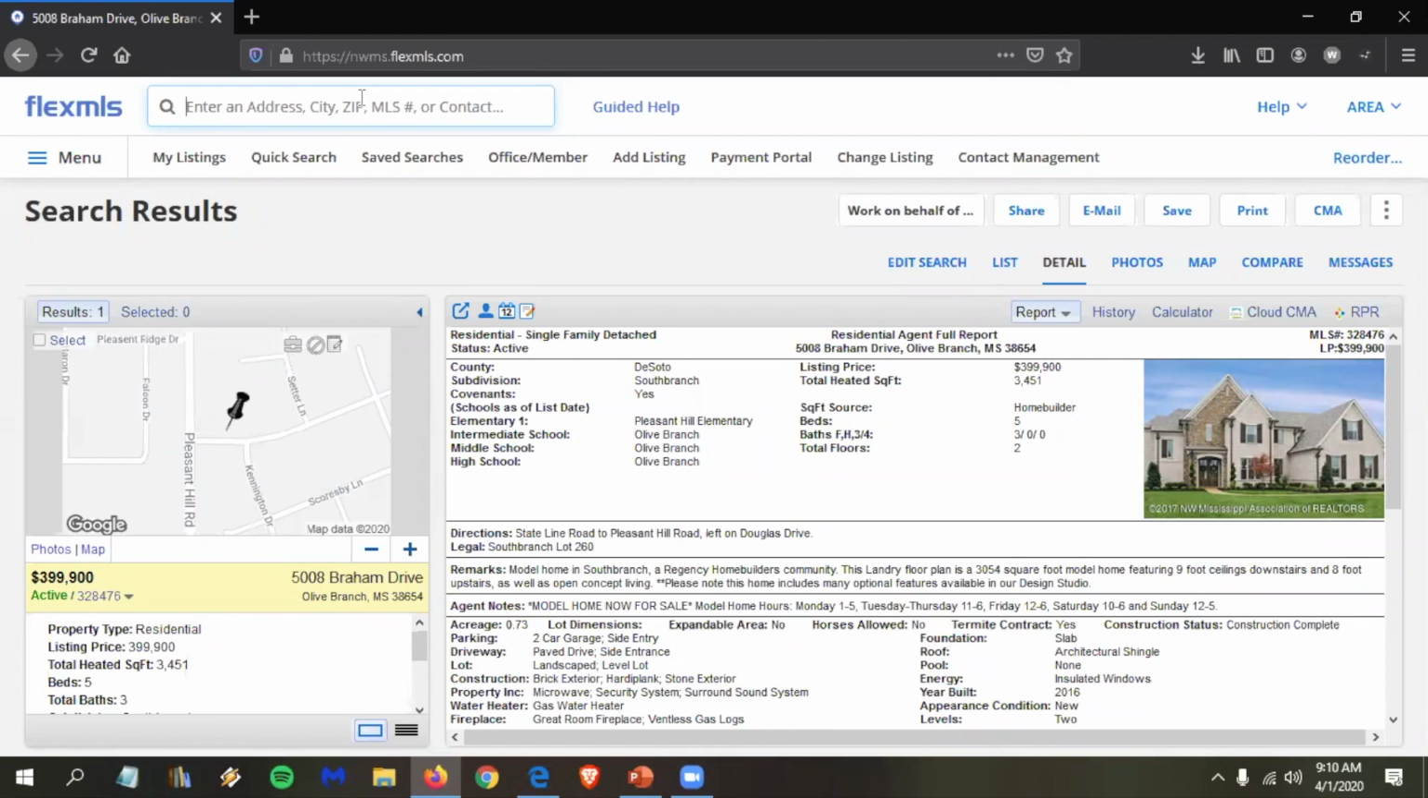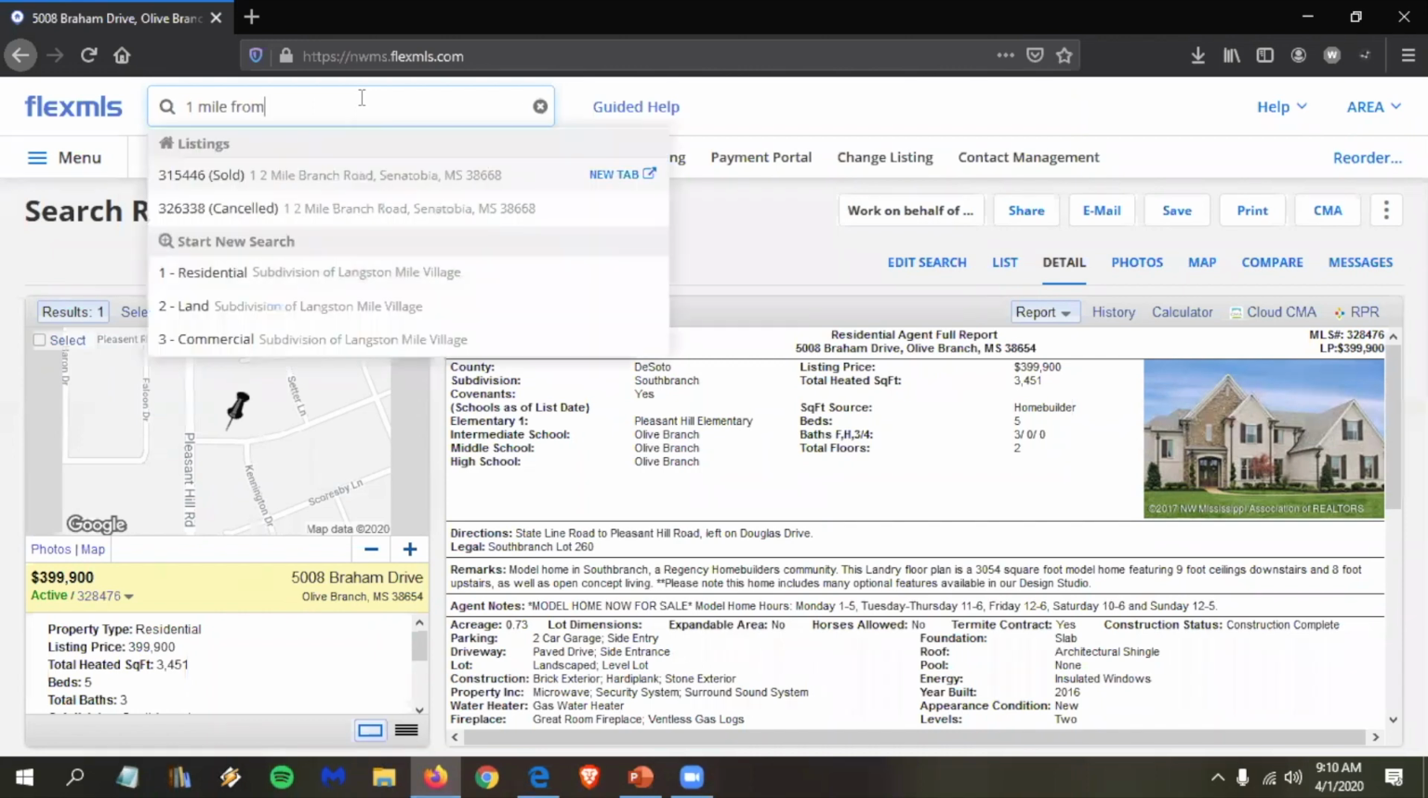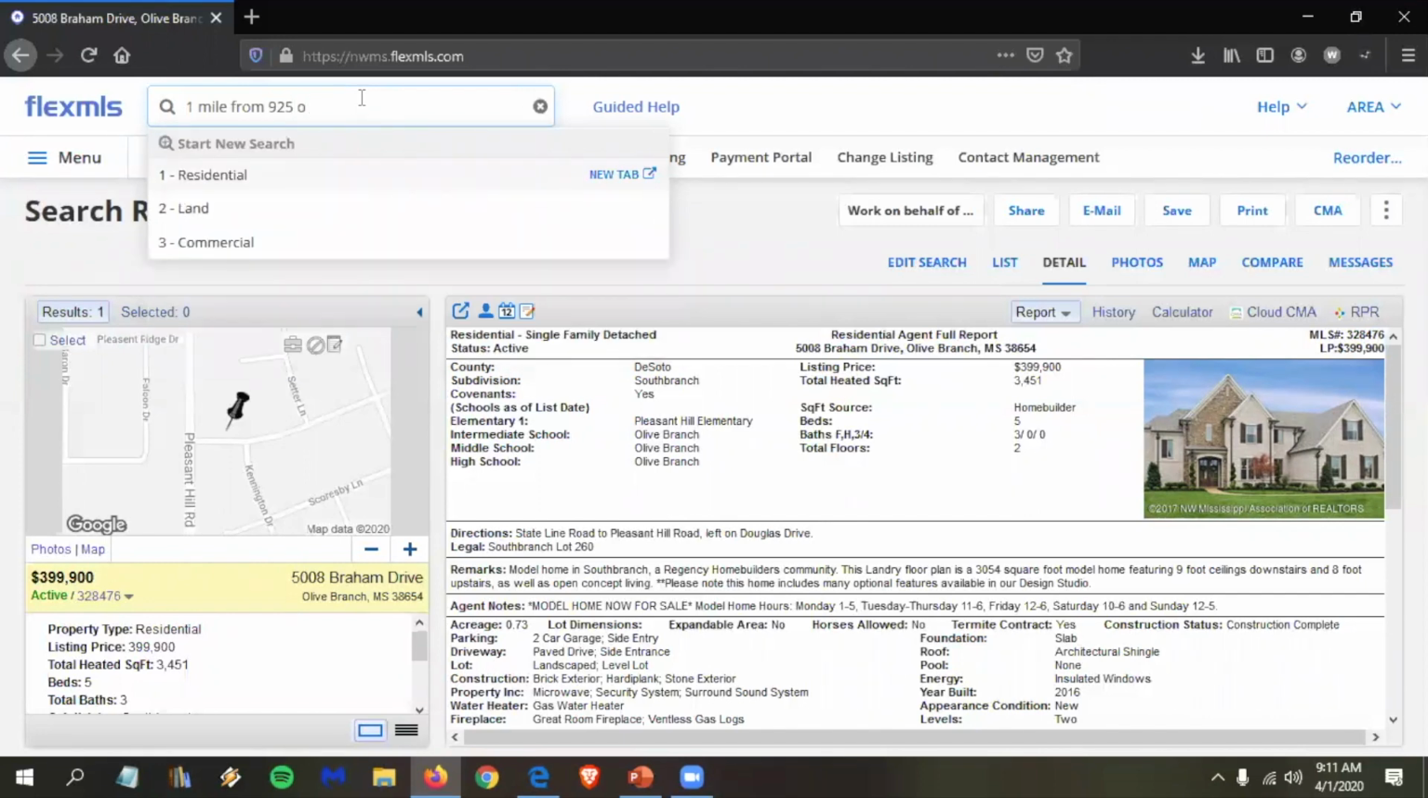So what I'm going to do is I'm going to type in 1 mile from. Now, what I want you to do on your sheet of paper is write down 1 mile from, 2 miles from, 5 miles from. So it's not just 1 mile, but the 1 mile is the minimum number you can do here. And in the second hour of the searching, the next hour will focus on a way to do less than 1 mile. You just can't do it here in the quick launch bar. So I'm going to type in 1 mile from, and I'm going to type in 925 Oakhurst.